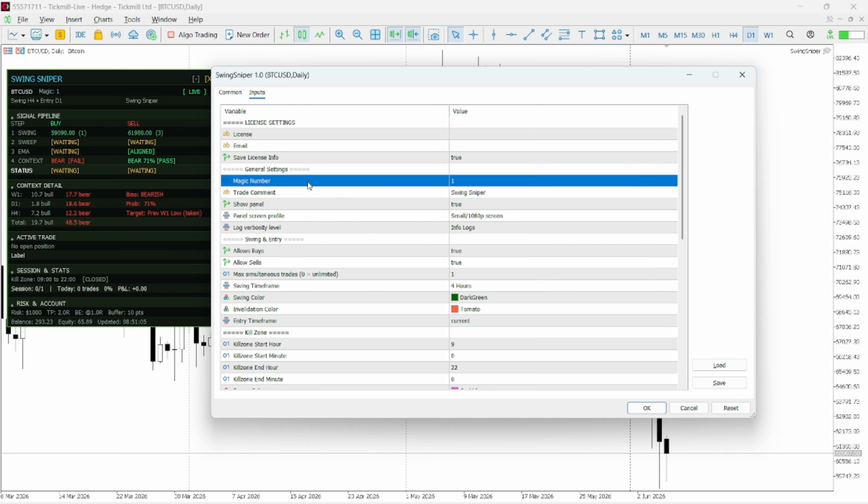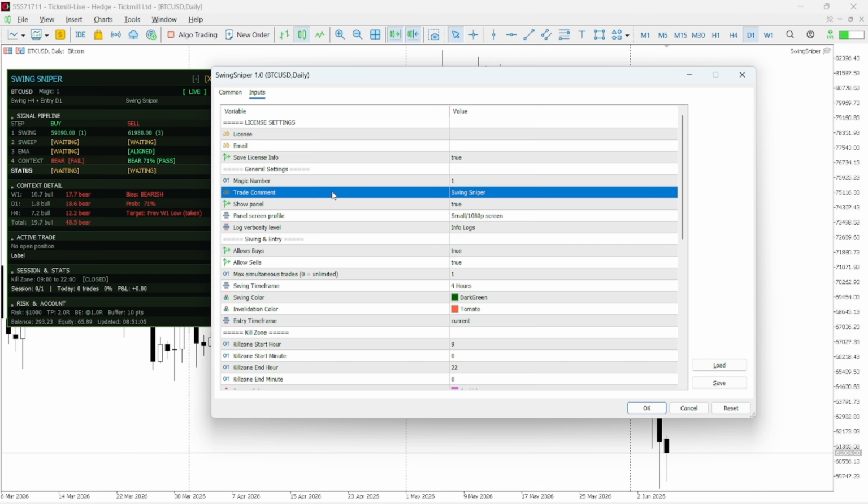First of all, you have the magic number, which is simply the magic number. Make sure whenever you're launching multiple EAs on your charts, each one of them has its own magic number, so each EA can really manage its own trades. Don't mix magic numbers, please.